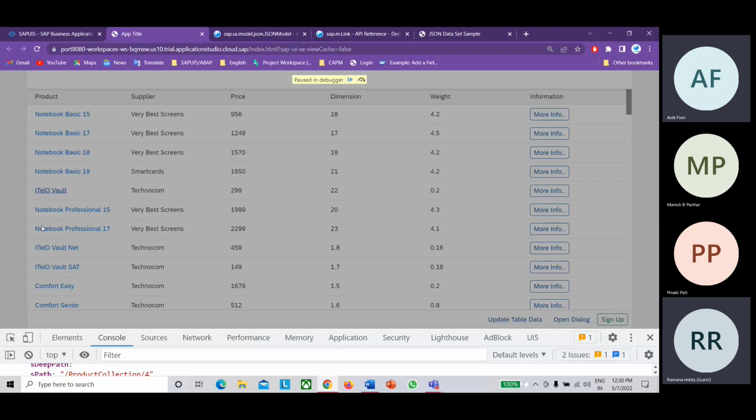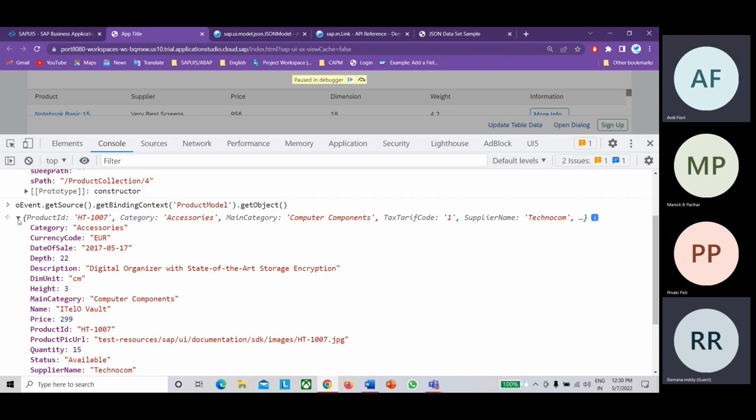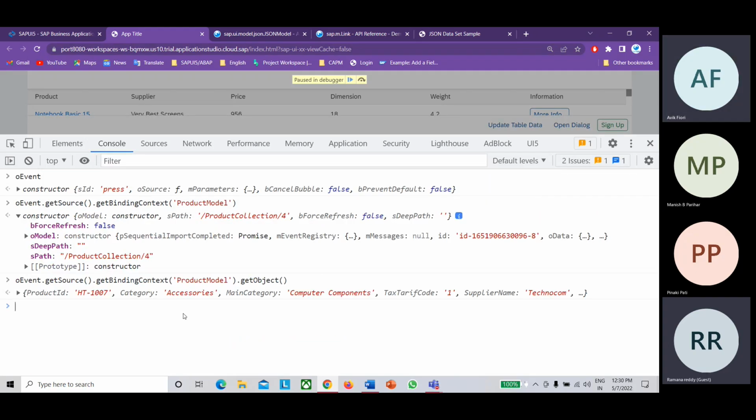Now the same context we need to get, and that same context information we need to pass to the dialog box. How can we access that context? With the help of getBindingContext. getBindingContext is a method which will help us to get the context of the clicked record, whatever binding we have done. So getting the context in this sense means just retrieving the information of that object of that binding.